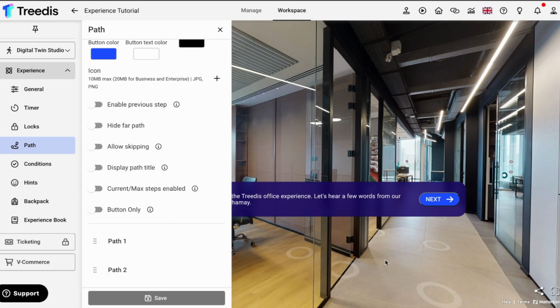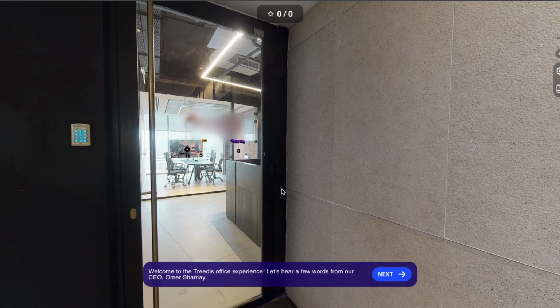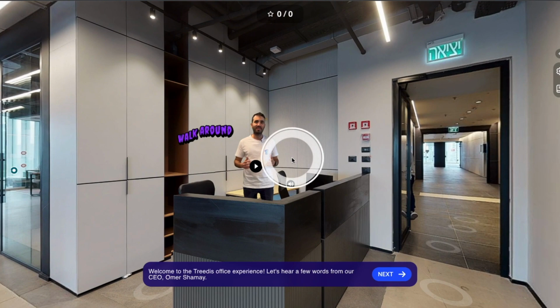Now it's time for us to test out the experience. So you'll click this icon over here. If you had enabled an intro clip, then this is where that would play. And here we get our first step pop up. We click next, it takes us to the green screen video.